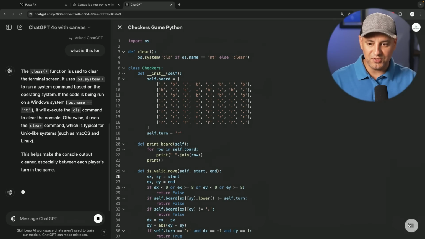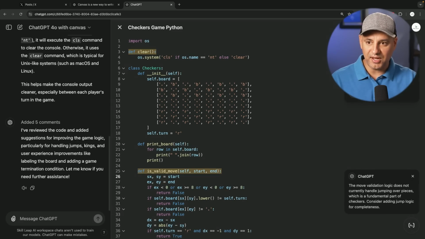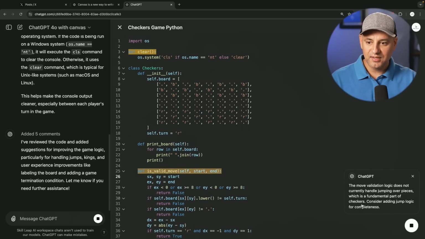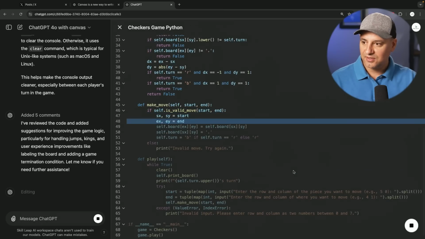So you could do a code review. Let me click on that. This is probably gonna review the whole code, and it's giving us some suggestions here to apply. Consider adding a check to ensure the clear function works correctly. Okay, apply that.